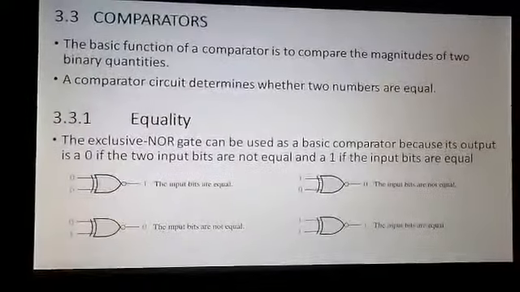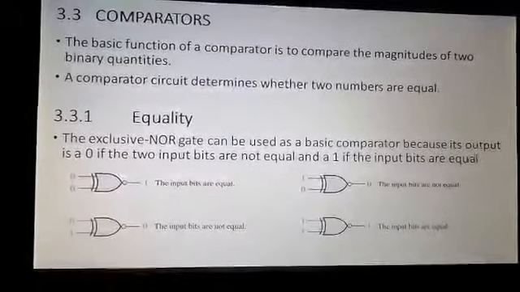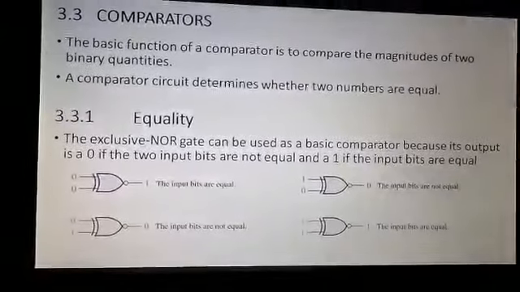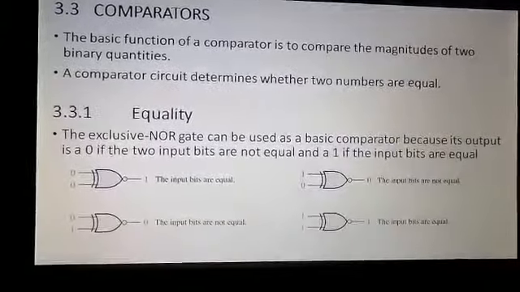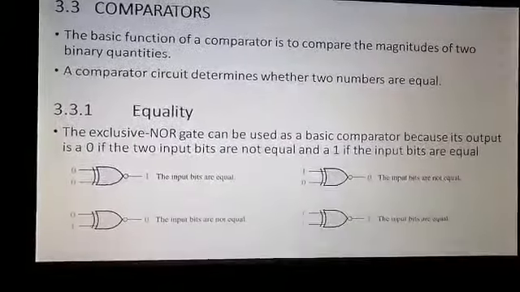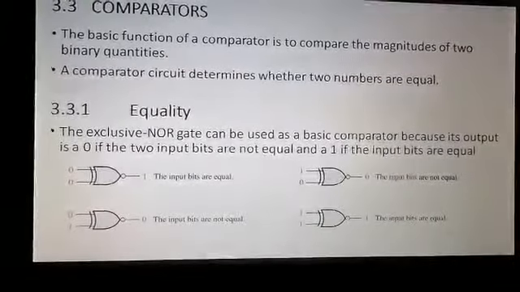Next is the comparator. So the basic function of a comparator is to compare the magnitude of two binary numbers. For example, we have A and B.